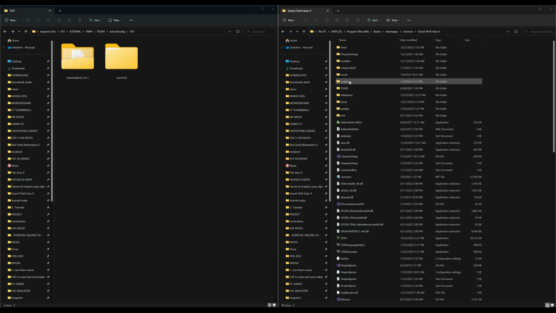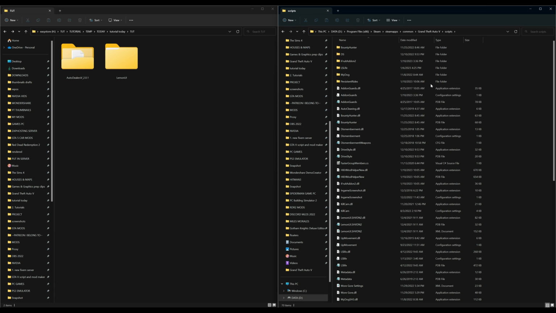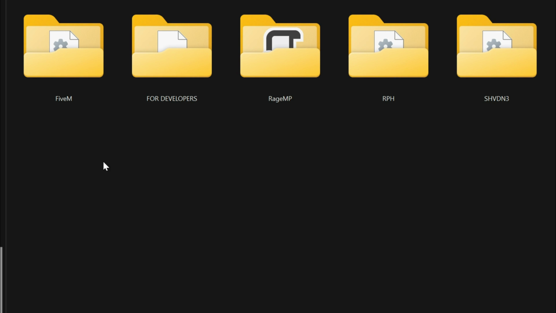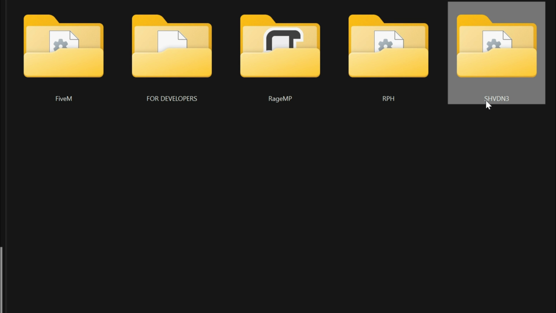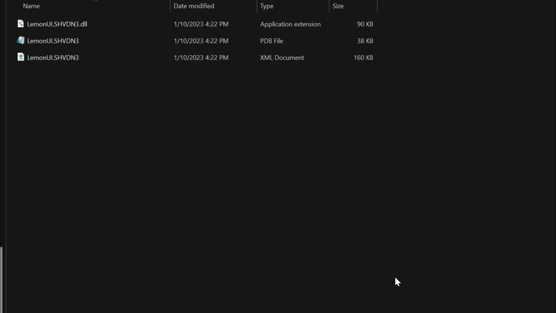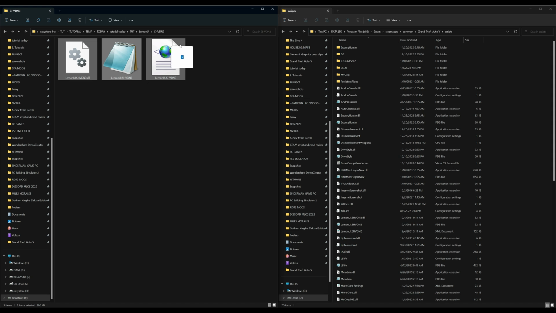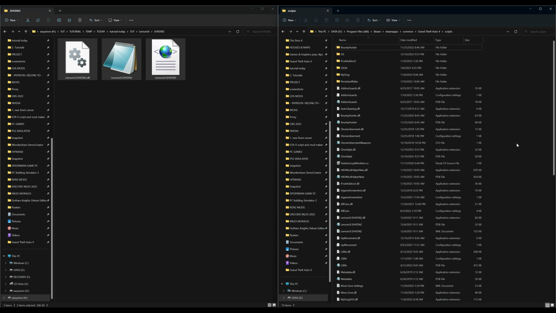What we need to do now is open up our scripts folder. If you don't have a scripts folder, go ahead and create a new folder and name it scripts, all in lowercase. After that, go ahead and open up that scripts folder. Let's head back over to our downloads, and let's start with Lemon UI. Open up the Lemon UI folder, and we are going to open up the ScriptHookV.net 3. It's going to say SHVDN3. Open up that folder, and we are going to take all of the contents inside that folder, which is these three, and drag and drop those over to our scripts folder.